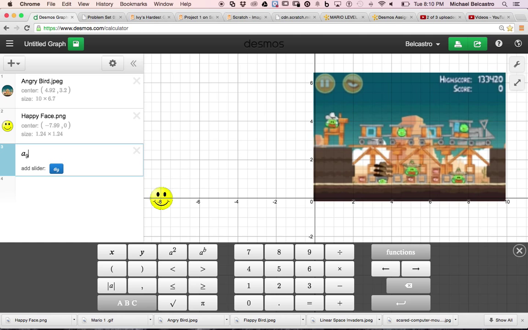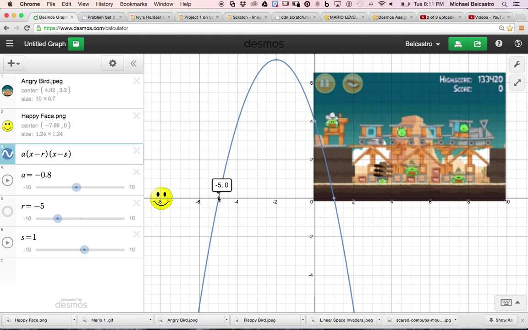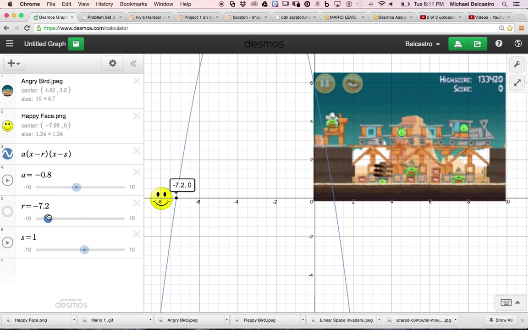If you remember, factor form is a(x - r)(x - s). Okay, and we're going to create sliders for all of these. Now, I clearly need mine to be a negative a value. It needs to be going up and down to represent gravity pulling the shot down. Our r value is going to play with where the x-intercept is. You'll notice our x-intercept at -5, my r value is -5, and as I move it, I want it to be at -8. Great, that's where my happy face is.